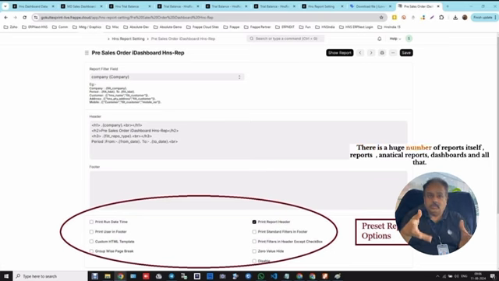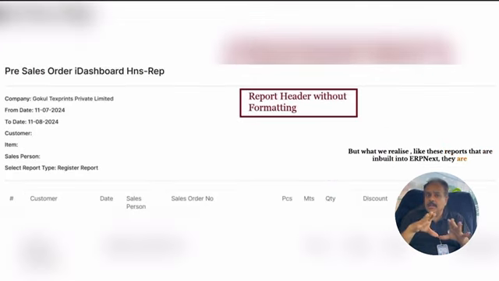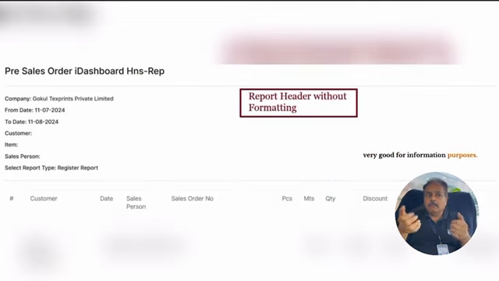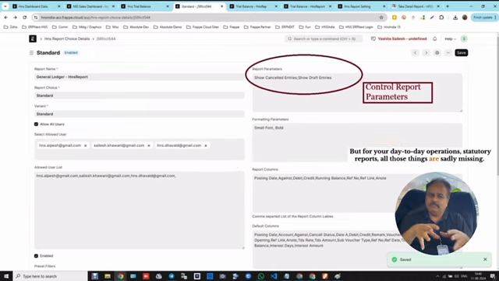There are a huge number of reports itself: analytical reports, dashboards and all that. But what we realize is that these reports that are inbuilt into ERPNext are very good for information purposes, but for your day-to-day operations, statutory reports, all those things are sadly missing.